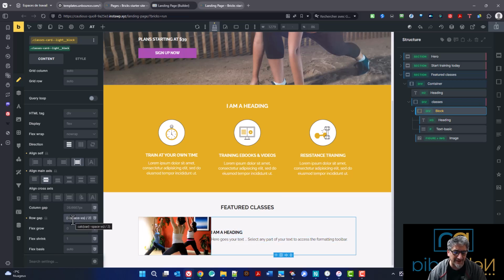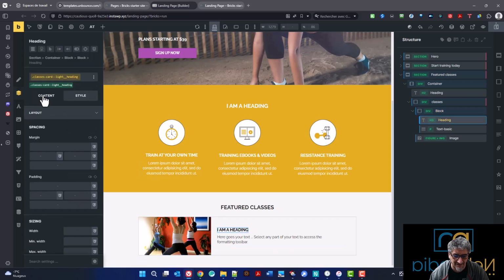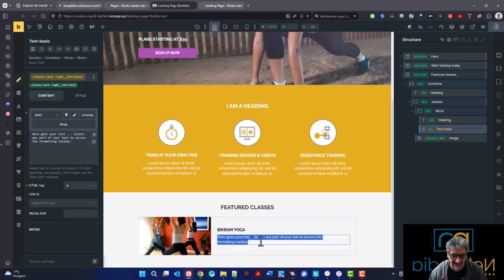Way better than using pixels, again, because if we ever change that, it's going to change everywhere. Now I want that block to have some padding, so the padding size that I will use will be the space S. And here we go. So now all I need to do is change my title and content. So Bikram Yoga here. And I'm going to use some lorem ipsum text for the text here.